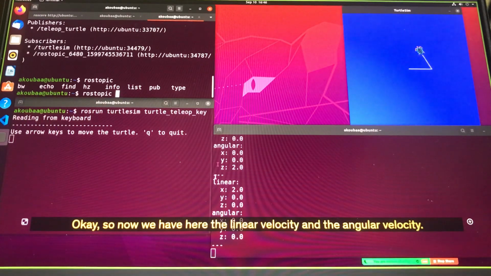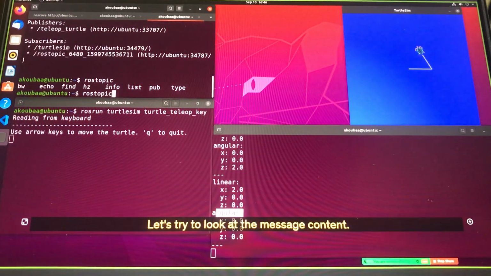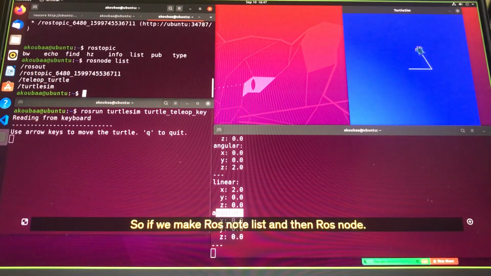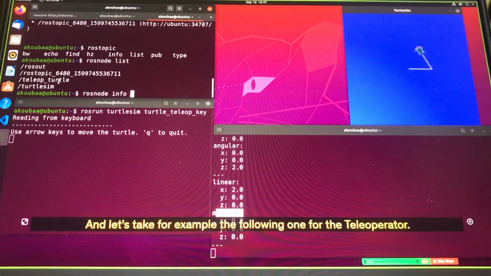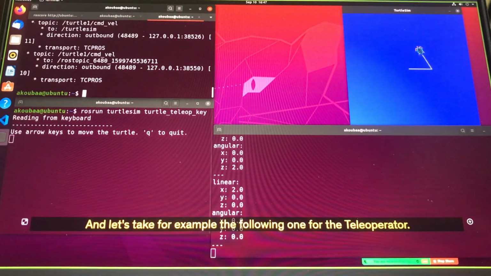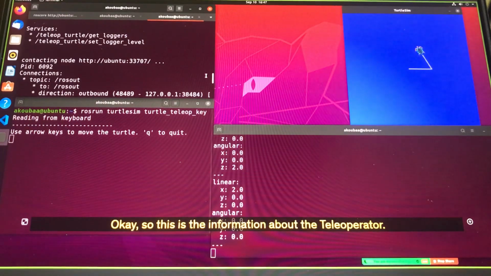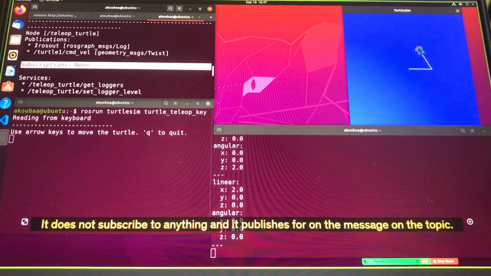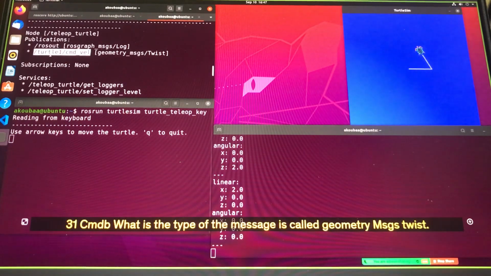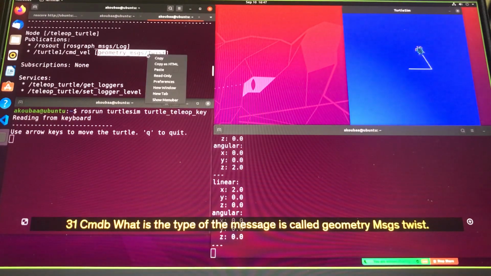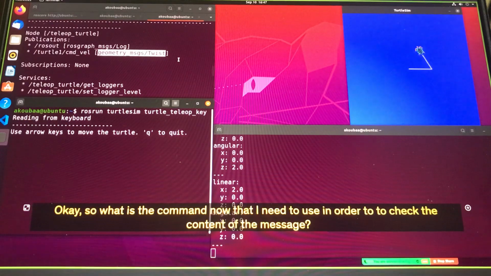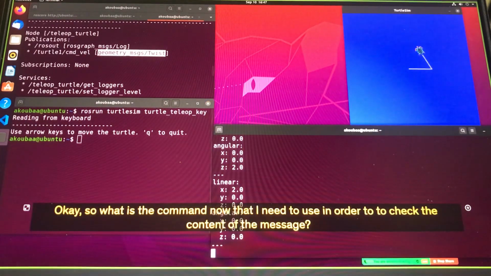Now we have here the linear velocity and the angular velocity. Let's try to look at the message content. If we run rosnode list, and then rosnode info, let's take, for example, the teleop_turtle. This is the information about teleop_turtle. It does not subscribe to anything, and it publishes on the topic turtle1/cmd_vel. What is the type of the message? It's called geometry_msgs/Twist. So what is the command that I need to use in order to check the content of the message?